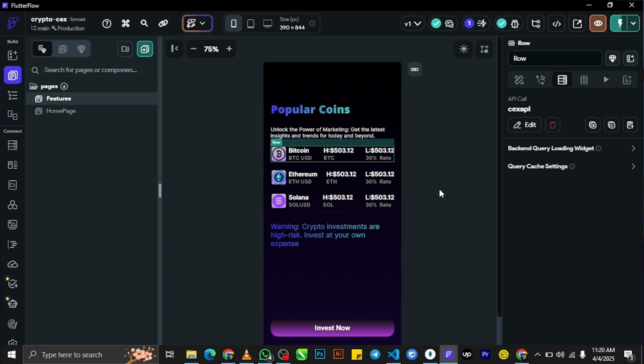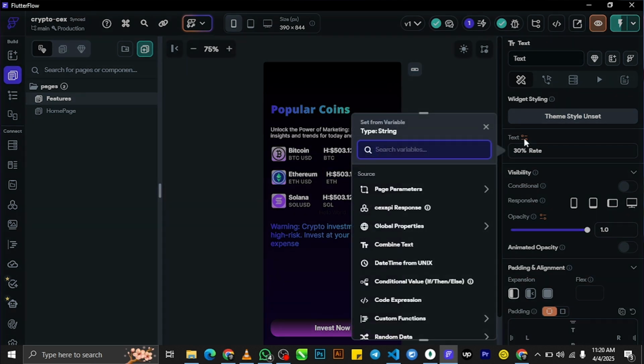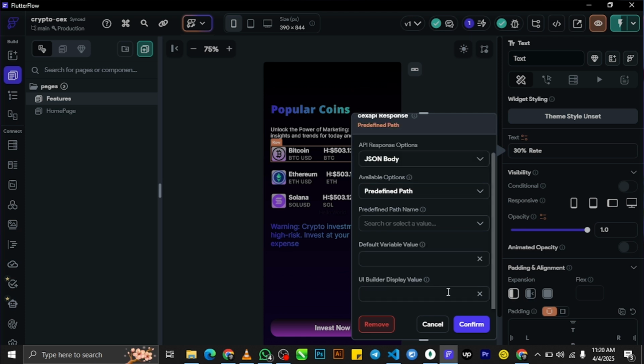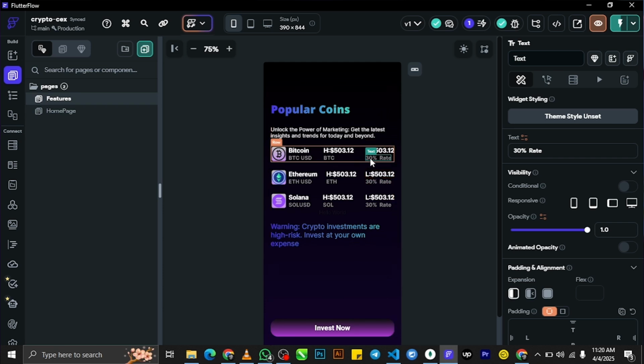All right, so we are going to be choosing this data. I'm going to click at the percentage rate. So you see the API response, right? We are going to be clicking on this API response, and we are going to be choosing which part, which is this percentage rate. We can also add a default value for that. Instead of me doing this, you know that we have the 30, or we also have the percentage rate.